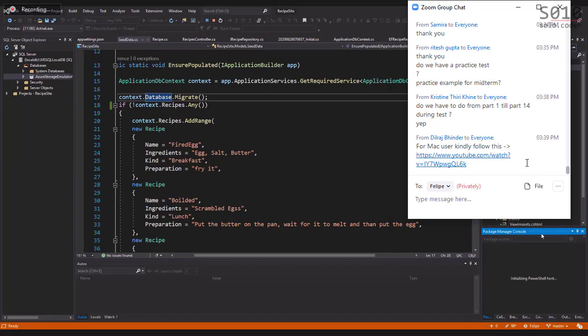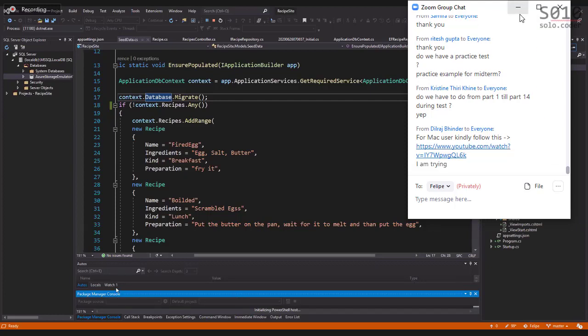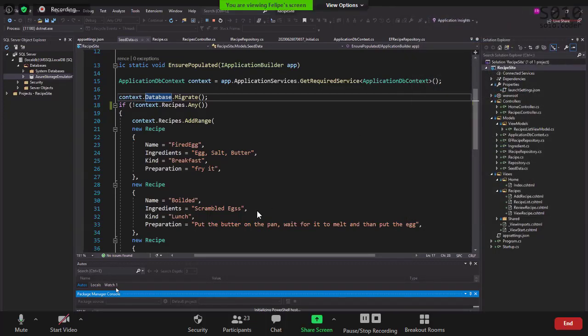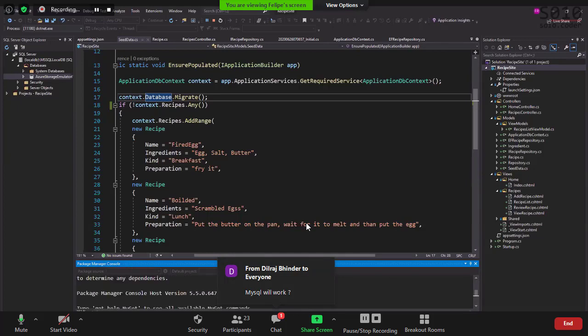Okay, Diraj, you were able to make things run on your Mac? Let me know. Okay, good. Trying is good. It gives you a lot of learning, you know? So, Philippe, expand that a little bit. To be quite honest, Diraj, MySQL should work, but again, I have not seen it working with MySQL yet.